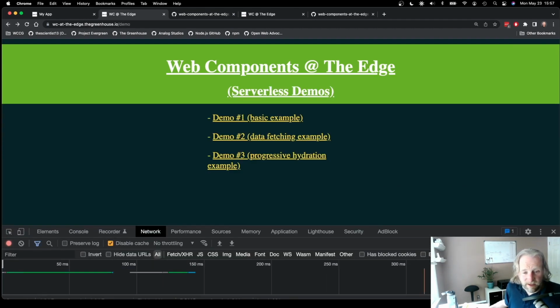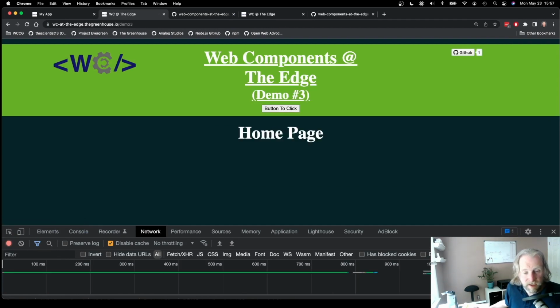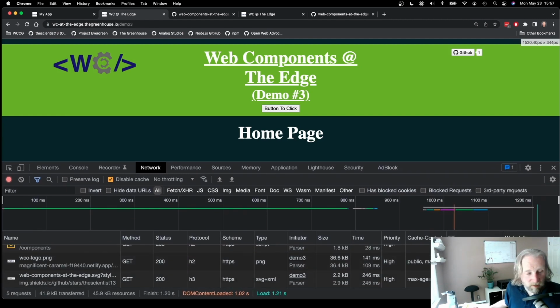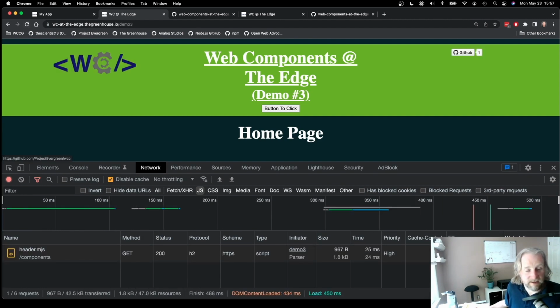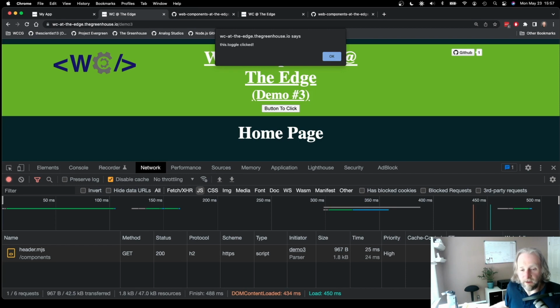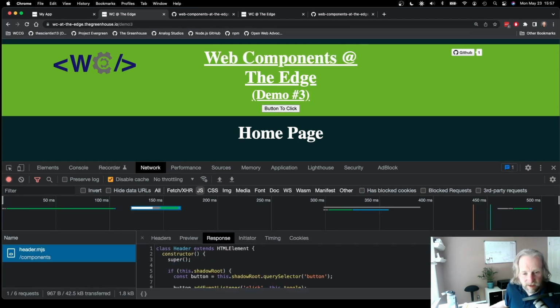Okay, so this I think is going to be a really fun demo. So here I've added a couple more elements to the page, and you'll notice that in this case there is some JavaScript loaded for the header. It's to enable this button click here. So if I click this button, we'll see that we get an alert, just as I wrote in the code.